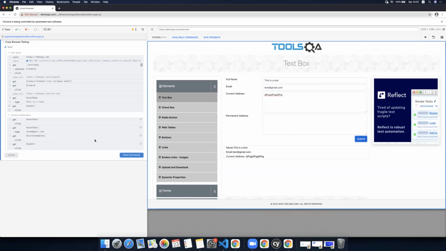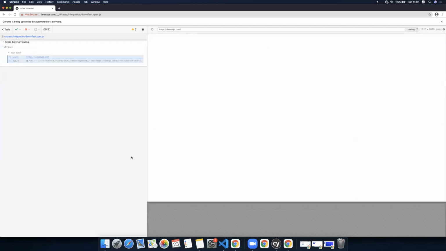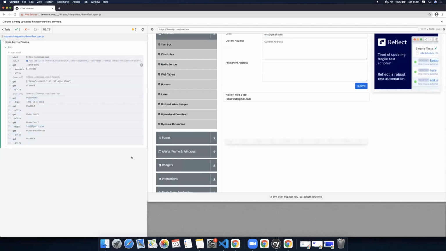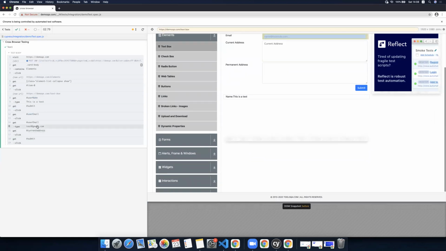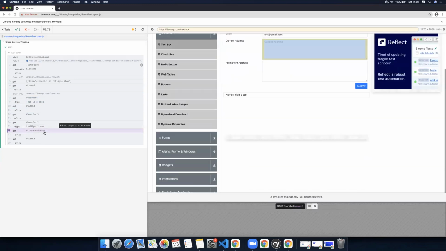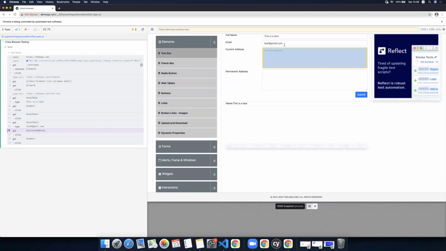Cool. After we finish, and I want to finish the Cypress Studio test, I will save the commands, and then it will run the test again with the extra steps we added in Cypress Studio, and we can see that it works. It was able to add the test successfully. So this example is only on an existing test.